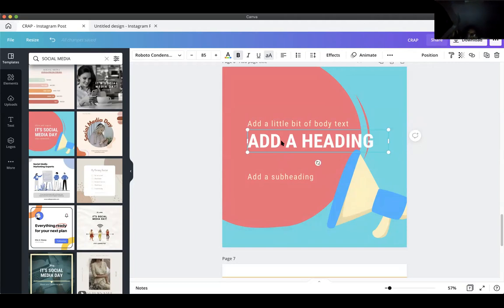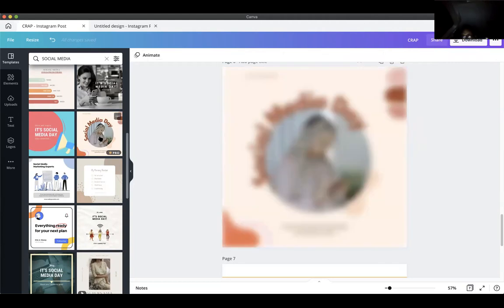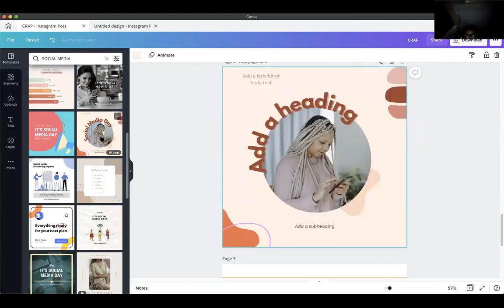And that's the purpose of hierarchy. Hierarchy is letting you know that this is the most important thing. This is what I want you to see first. If you come to this design, what is number one in the hierarchy of texts? Anybody can answer.